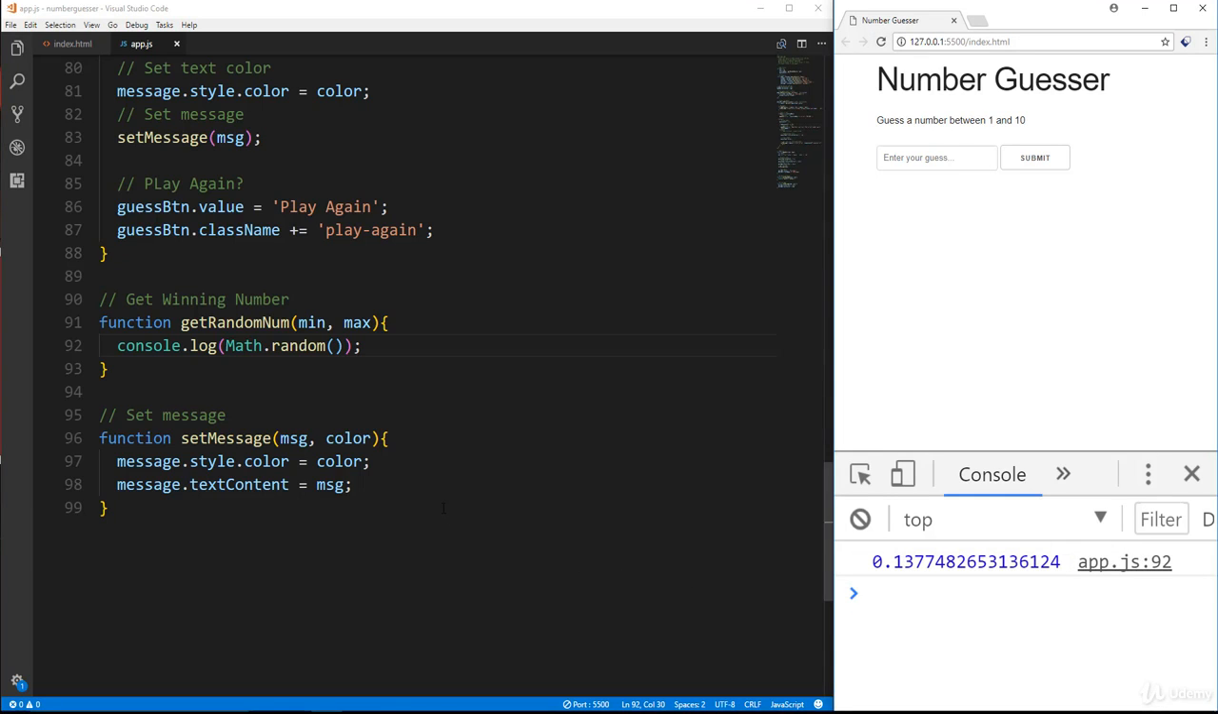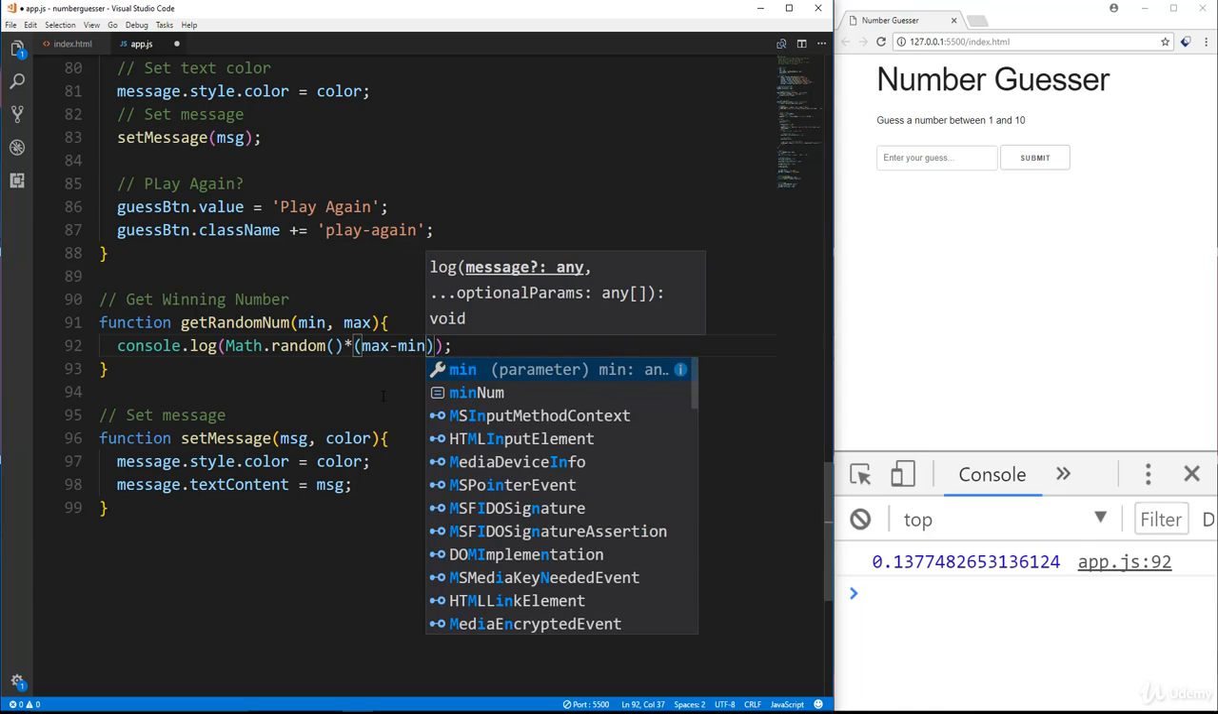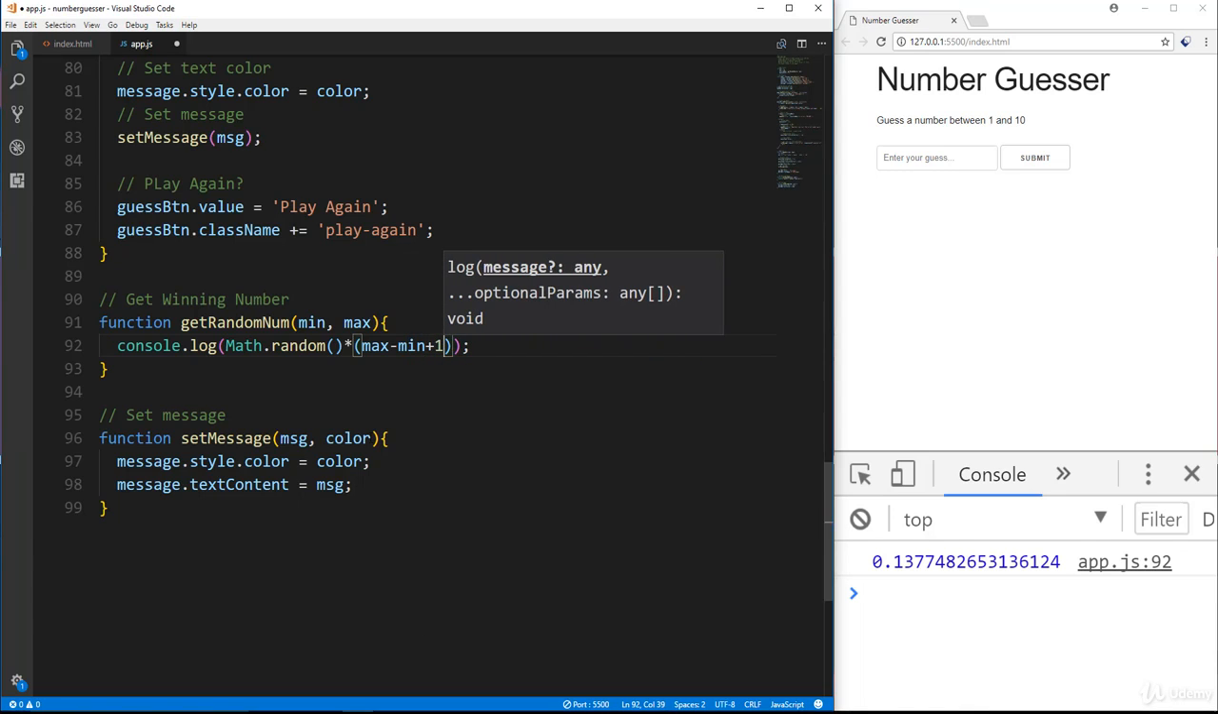So what we want to do is multiply this. So we're going to say times, and then open up some parentheses, and we want the max take away the min, plus 1. Now, if we did Math.random times 10, it would give us a random number between 0 and 9. So what we're doing here is taking max take away min, which is 10 take away 1, which would be 9, plus 1, which would be 10. So this itself will give us between 0 and 9.